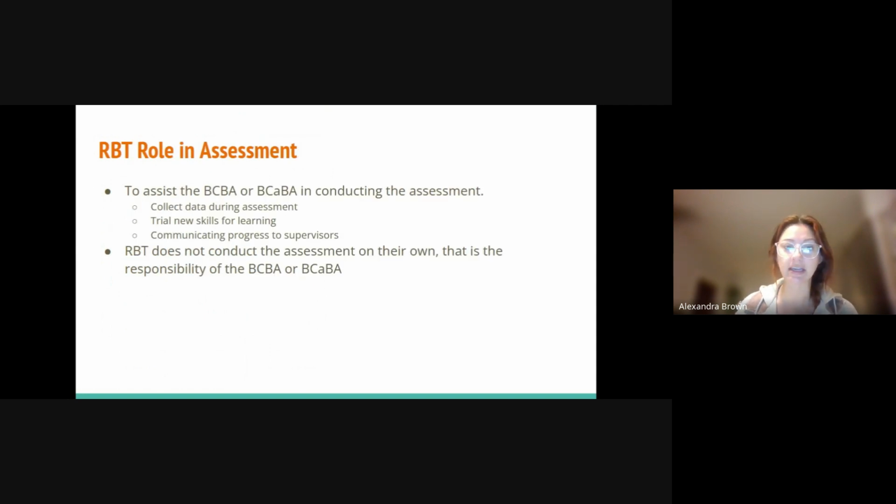Your role as an RBT in assessment is to assist the BCBA or BCaBA in conducting the assessment. So you might be asked to collect data, trial new skills for learning, so probes, and then communicate progress to your supervisors. I've had my RBTs complete updated preference assessments. I've had them collect new ABC data if we're seeing new behaviors occur in the environment that we're working with them in.